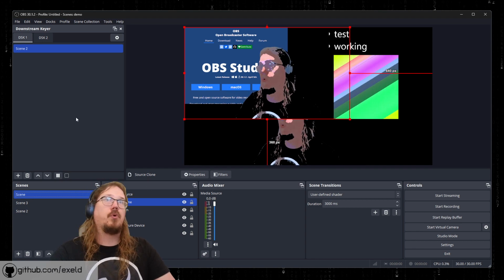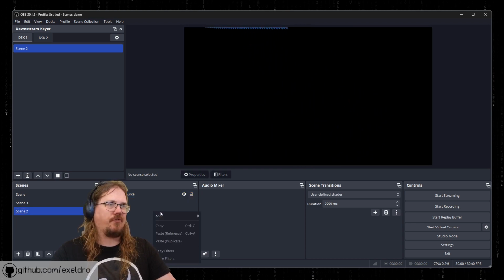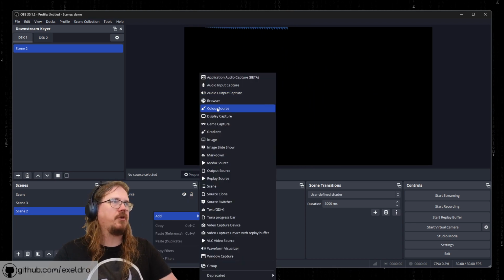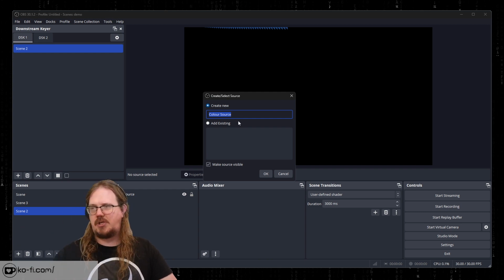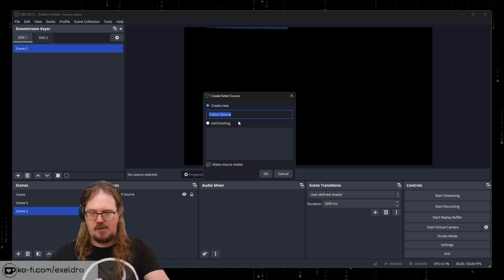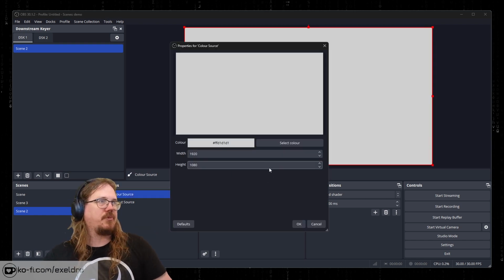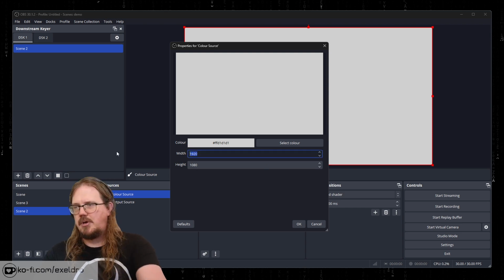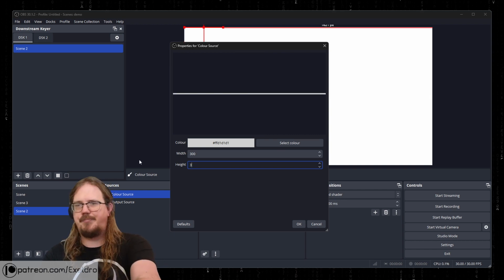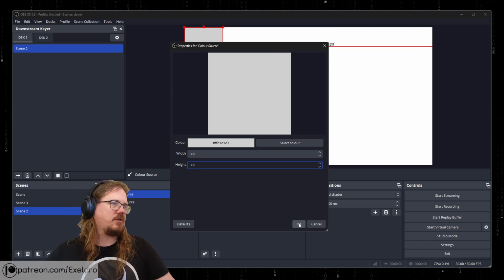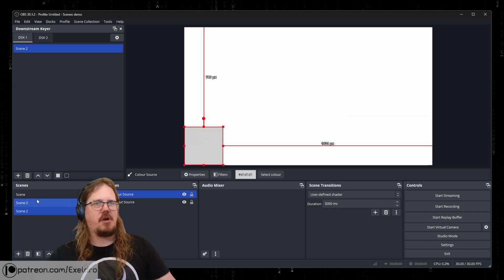So if you want an overlay that's always visible on all scenes and even above and while transitioning, you can put a color source here, for example. Let's make it something like that. It's a nice size. Just put it there.